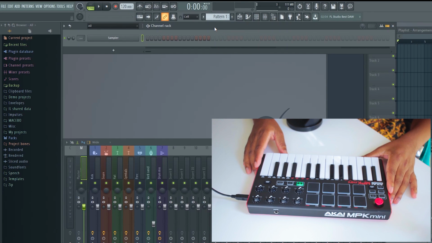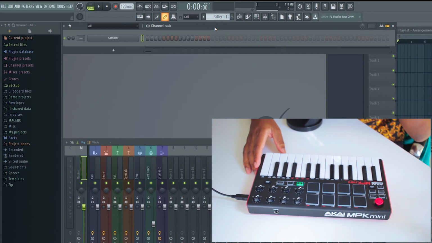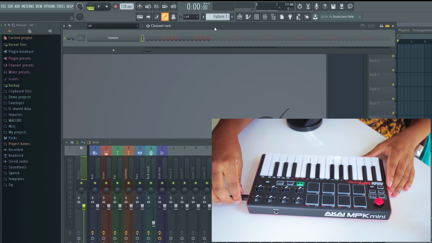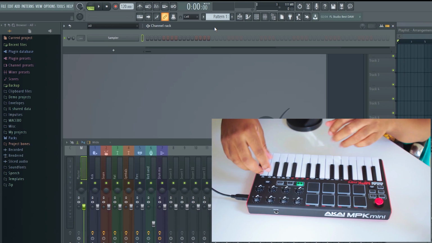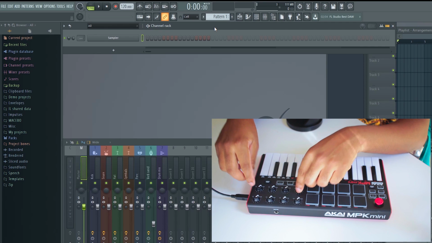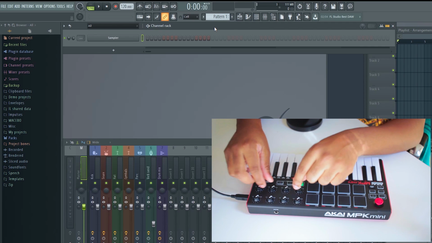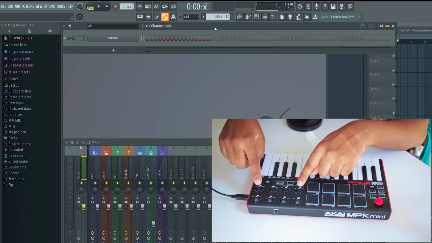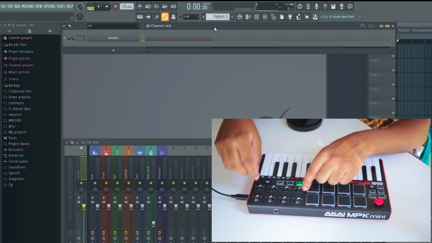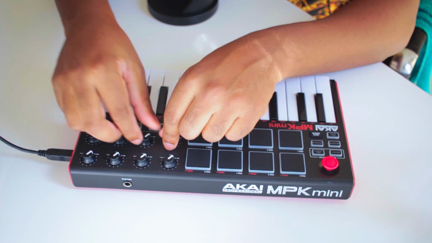Alright, so now we're in FL Studio, and the first thing you want to make sure to do is make sure that your controller is plugged in nicely, and make sure that all the knobs and switches on your MIDI device are reset all the way down. Like you see, all my switches are on minimum and they're all turned off.